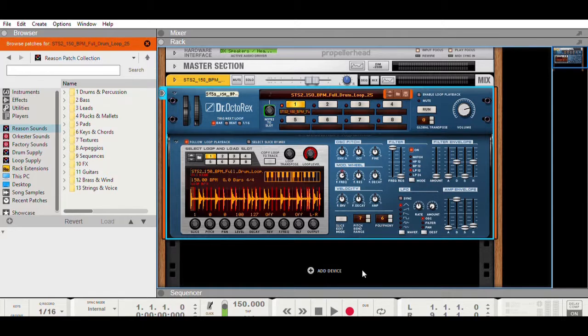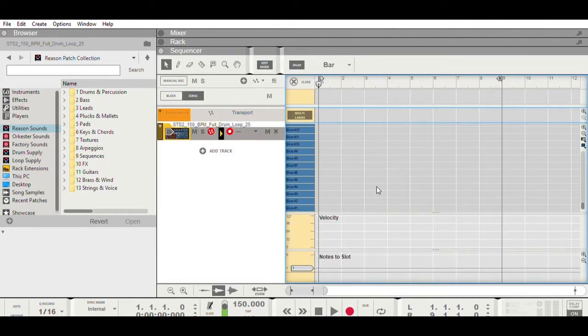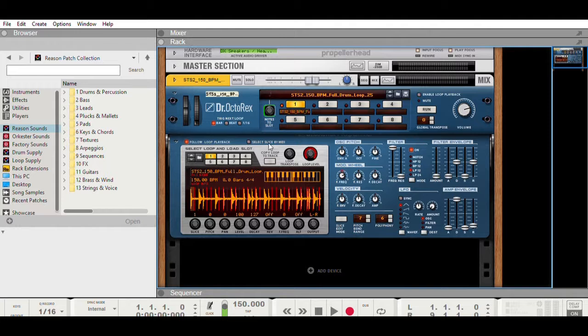What's going on, folks? Today we're going to be working in Dr. Octo Rex Loop Player, and we're going to be working more in the sequencer with the Rex file as opposed to up in the actual rack. So we're going to grab any loop.